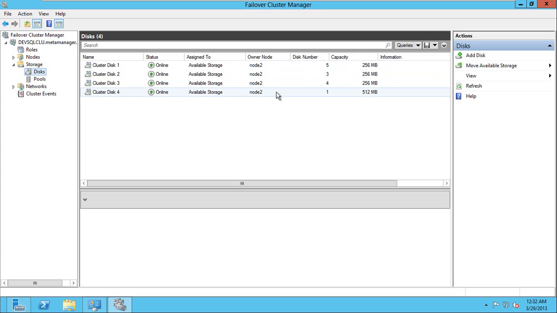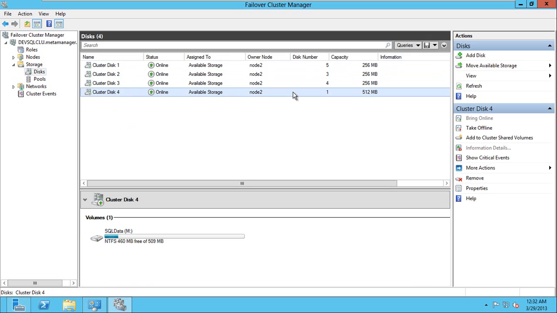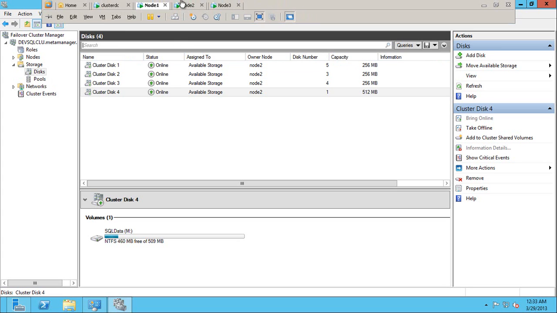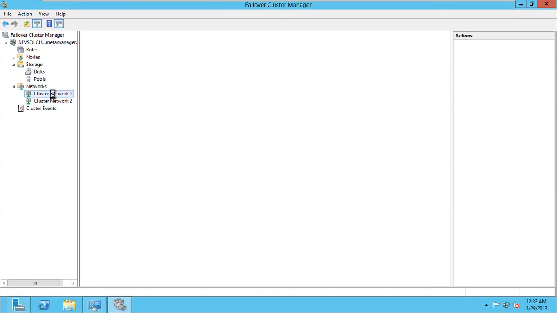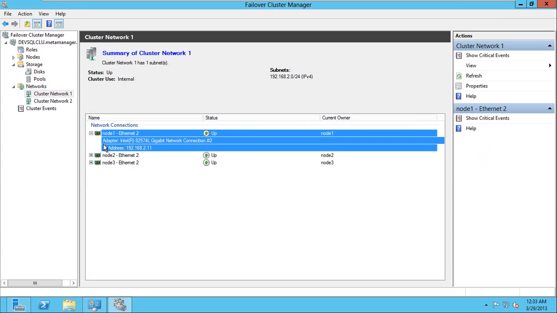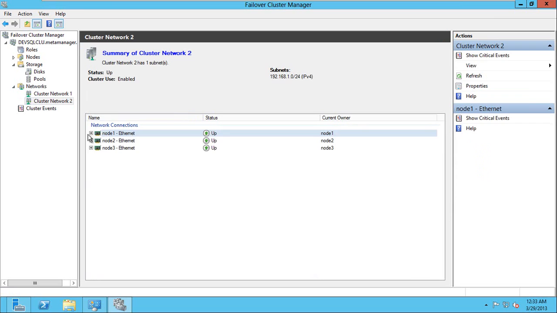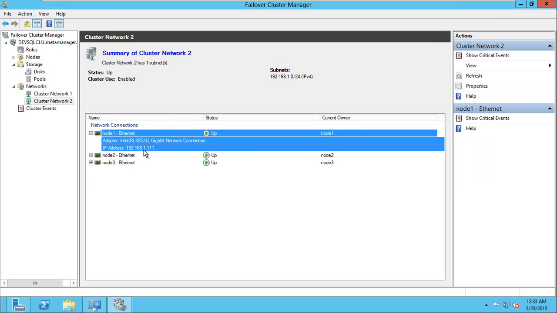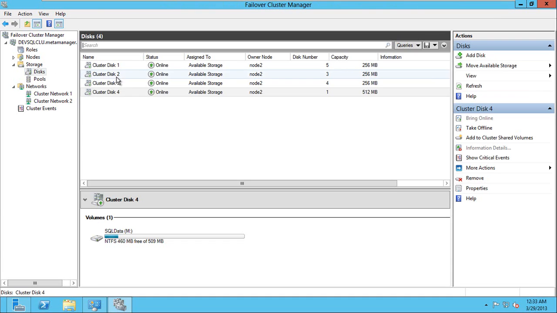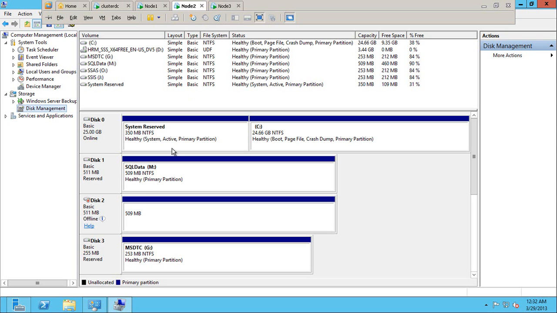But we didn't see one disk, SQL logs, probably because of the active partition. I need to find out why it is an active partition. And network, we have two networks, one is public and another one is private. So this is private and this is public. Public is 192.168.1.111. Okay, so here we are missing the SQL logs, I guess, the L drive.